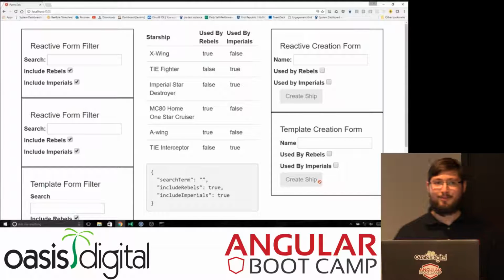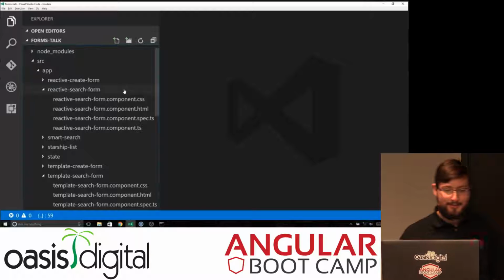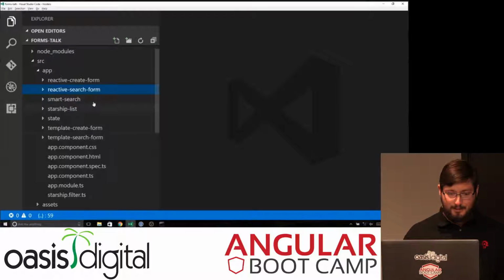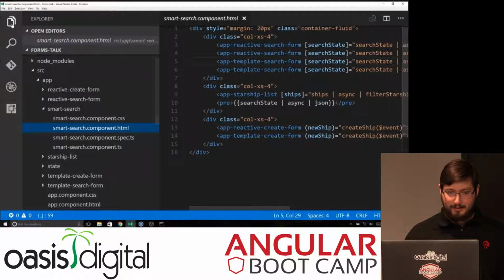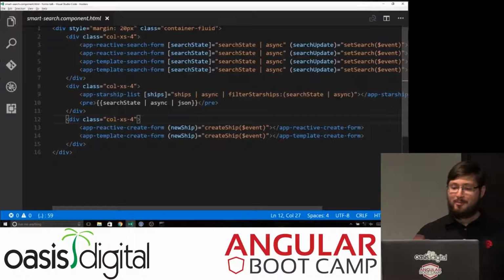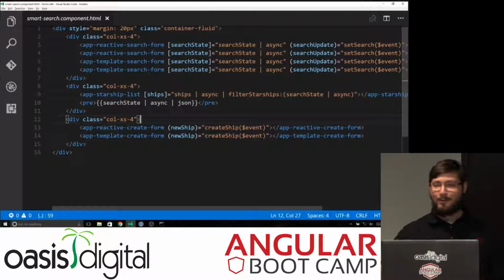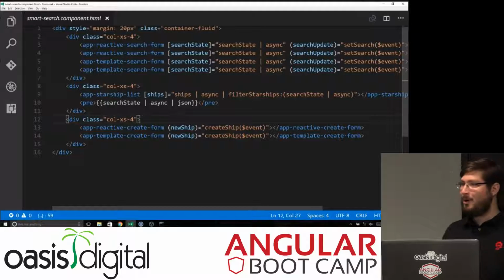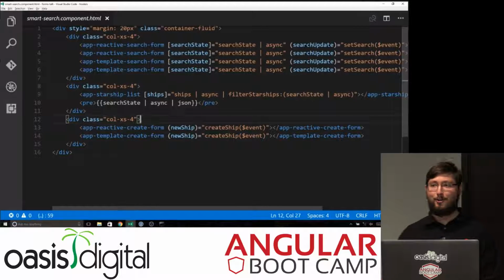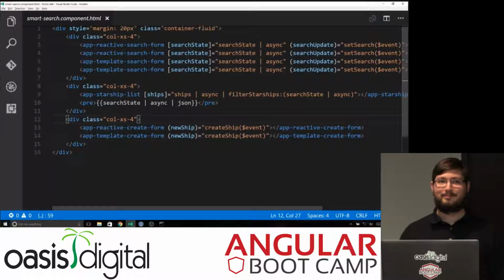So they have the same behavior. And then if we go back and look at that HTML that I showed earlier, the smart search right here, again, these forms both have the same interface. When you want to create a new ship, they just emit an event that is the new ship to be created. So just like with the filter form, I've implemented the same component with different implementations under the hood, one with reactive and one with templates.